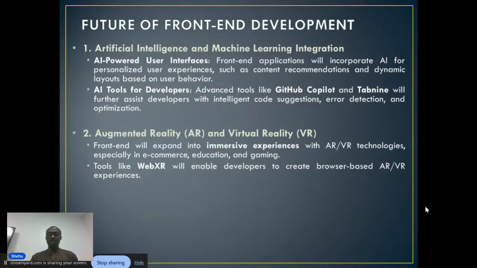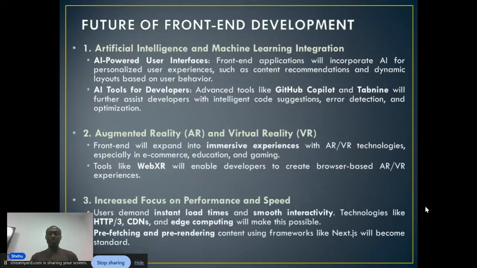So that is it. Next we have increased focus on performance and speed. Performance and speed will always pop up, because it cannot be overemphasized, it cannot be underrated. Users demand instant loading time and smooth interactivity. Technologies like HTTP3, CDNs, and edge computing will make this possible. Prefetching and pre-rendering content using frameworks like Next.js will become standard.